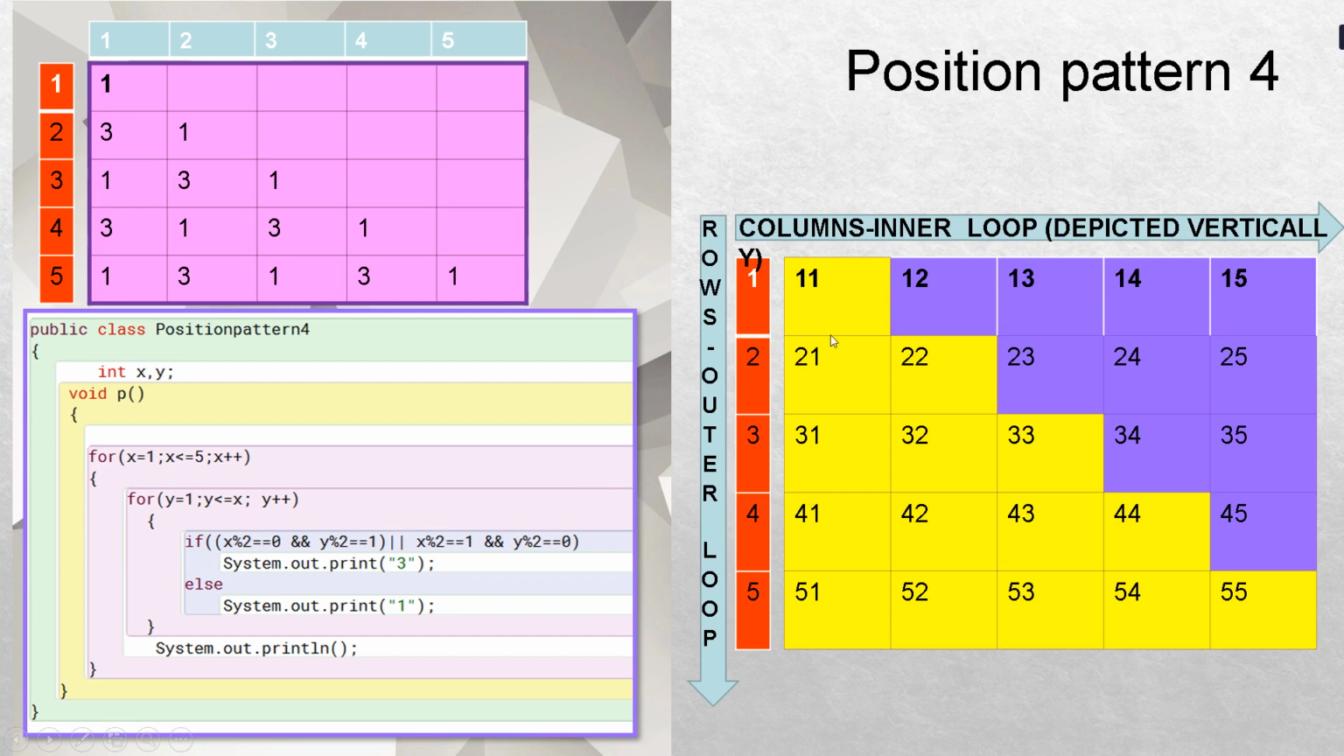Row is odd means I has the value 1, 3 or 5. When the row is odd, in this case x % 2 equals 1 is there, but y % 2 is not equal to 0. So this location will not print 3.